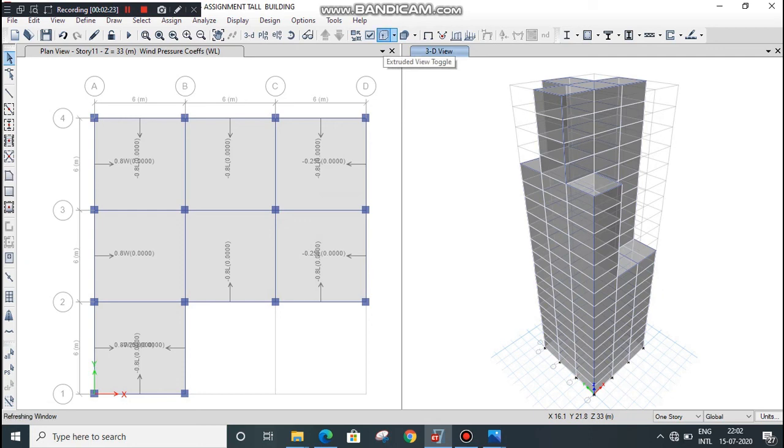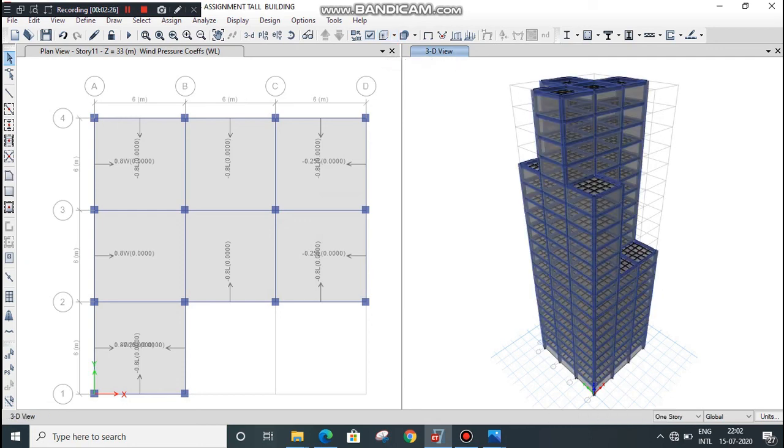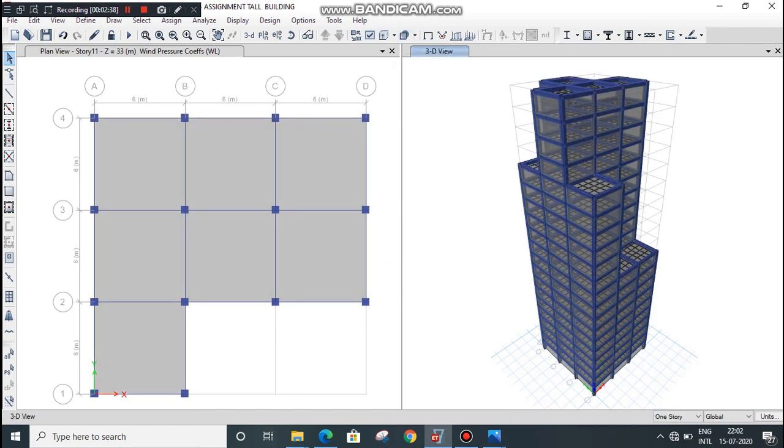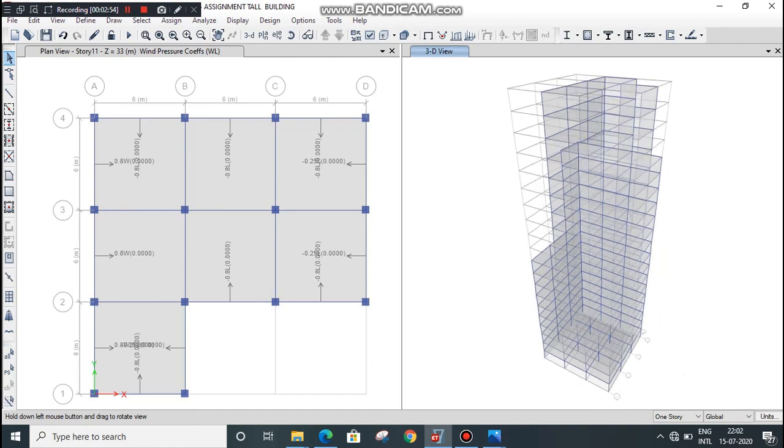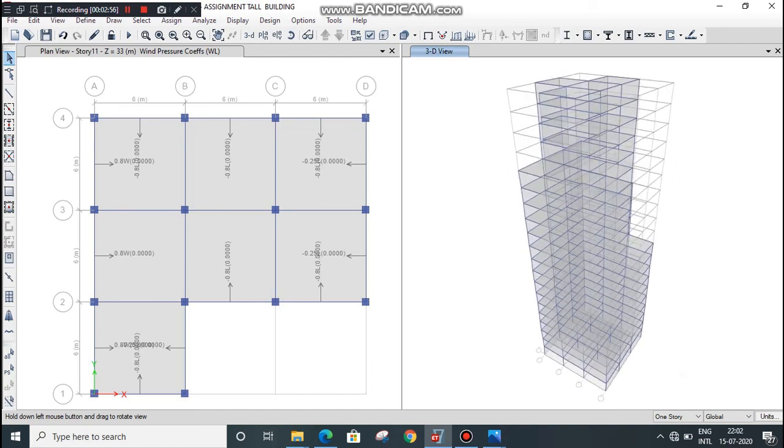Click on this button, and you can see here that the building frame and concrete frame are showing clearly. There is also a Transparency Toggle option. Click on this button. Now you can rotate our building design using this arrow button. This is our building which has been successfully designed.